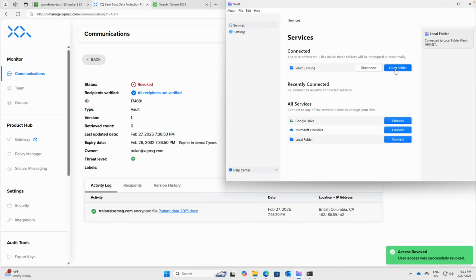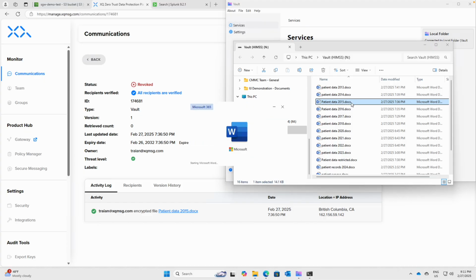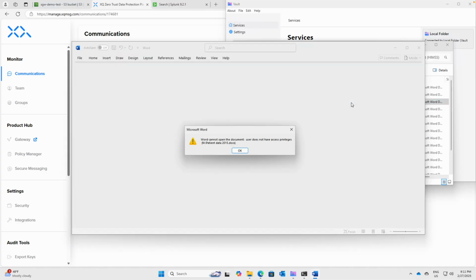Here I'm going to attempt to access that same exact document utilizing the user who typically has access to this data. What you'll notice here is that the user can't decrypt the underlying content anymore. So his access will be prevented.